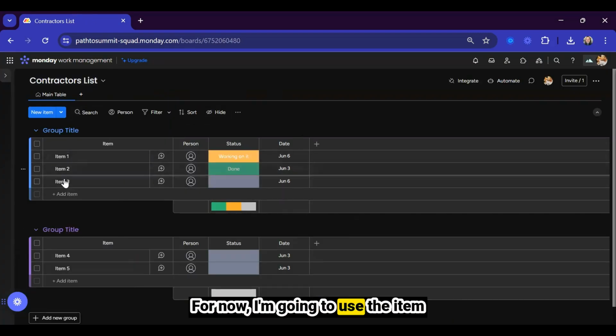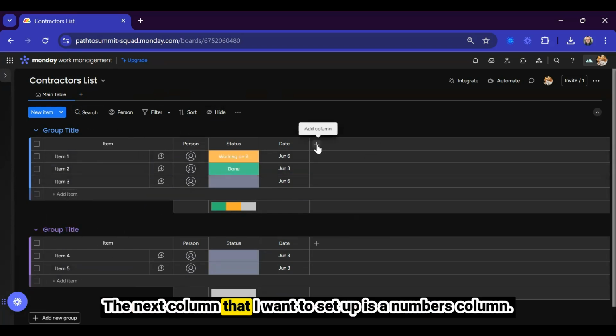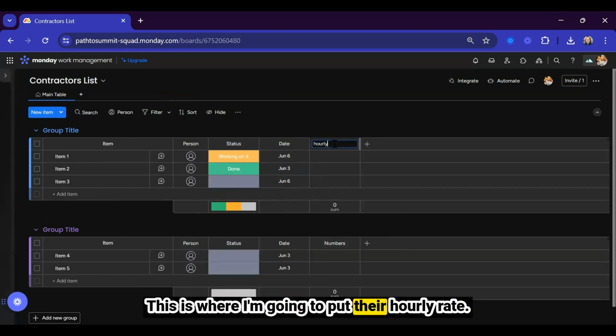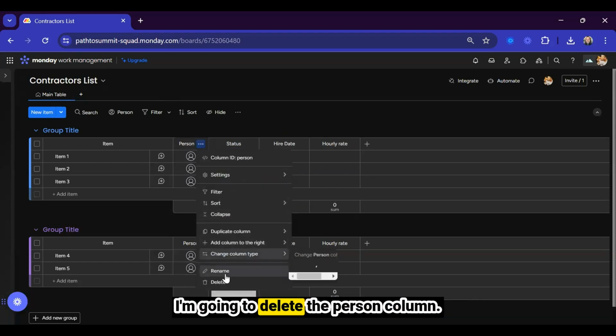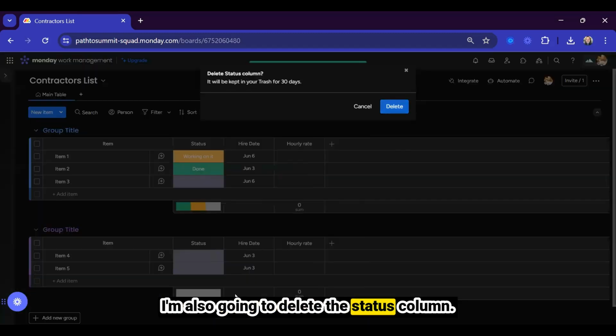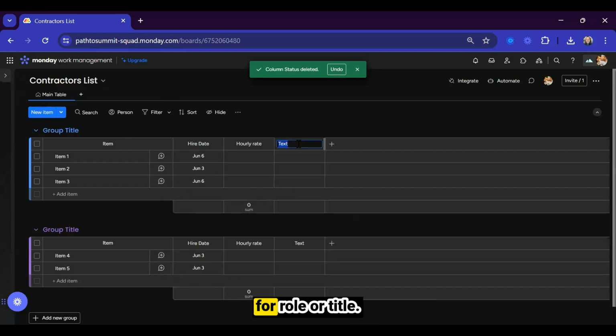For now, I'm going to use the item name actually as the contractor's name. The next column that I want to set up is a numbers column. This is where I'm going to put their hourly rate. I'm going to update the date column to hire date. I'm going to delete the person column. I'm also going to delete the status column. Next, I'm going to add a text column for role or title.